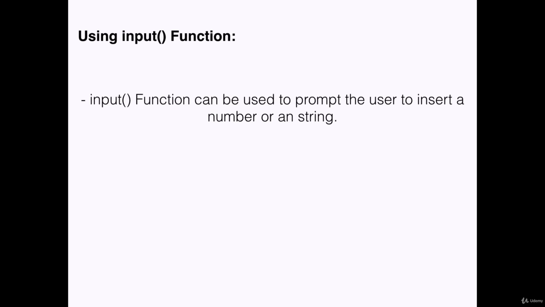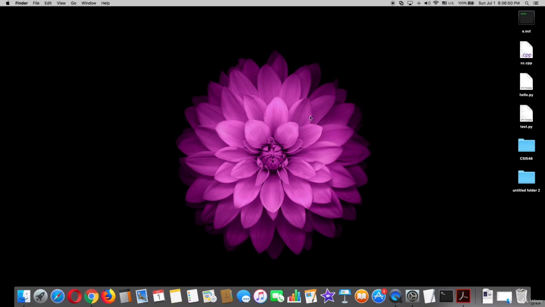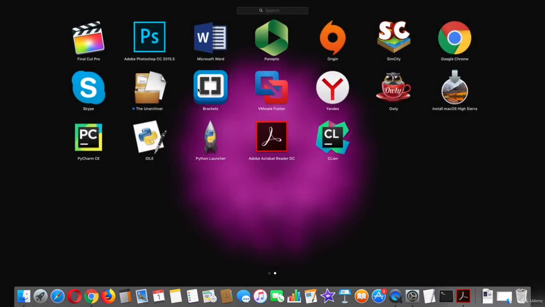Input function can be used to prompt the user to insert a number or a string. Let's see how. So now go to brackets and we will try to do it.